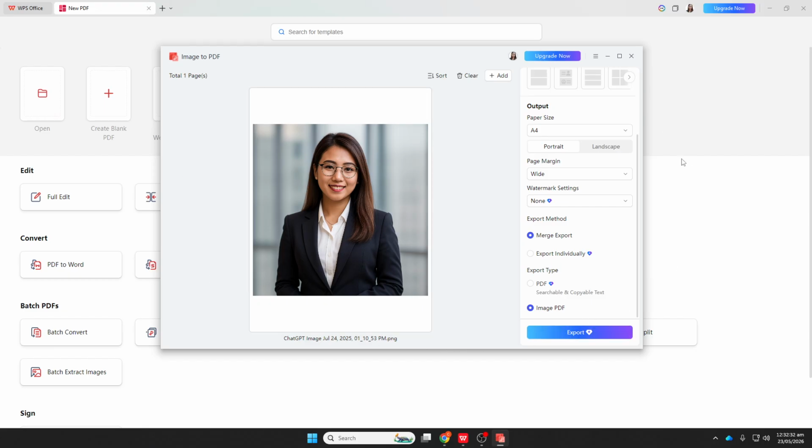WPS Office will prompt you to choose a save location. Pick a folder you can easily find later, like your documents or desktop, and consider giving the file a clear name that reflects its contents, such as trip receipts or project photos. Finally, confirm by selecting Export PDF or Save, depending on the button your version of WPS shows.